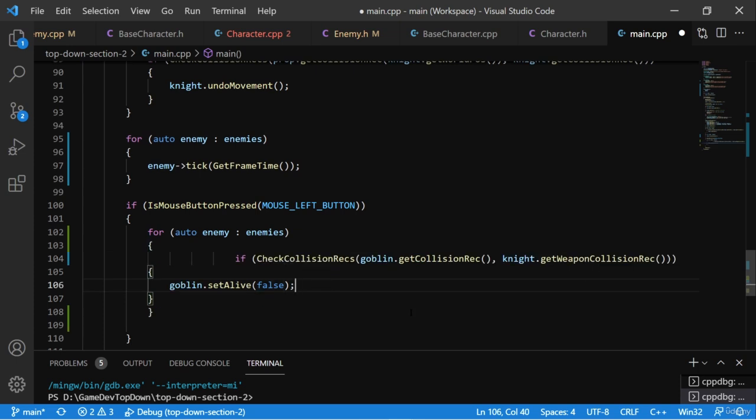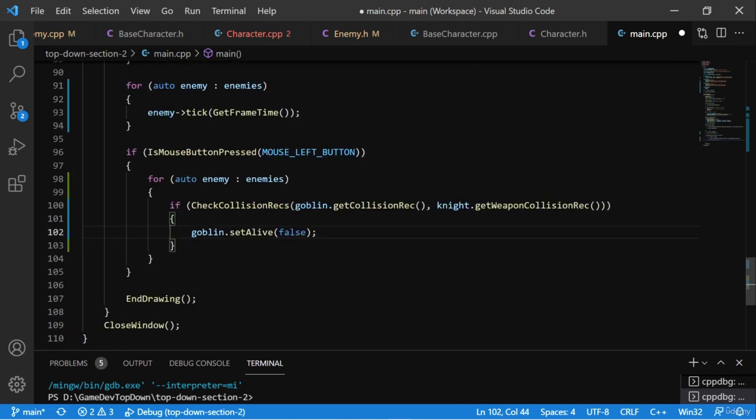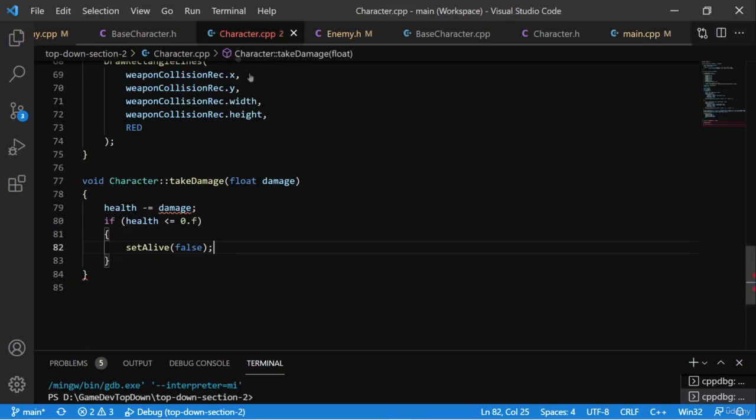I'll just format the document with Shift-Alt-F. On Mac, it's Shift-Option-F, and on Linux, it's Control-Shift-I, as we've seen before. And instead of checking collision rec on the goblin, we're going to use the enemy. And since this is a pointer, we're using the arrow operator. And if there is a collision, we want to call setAlive not on the goblin, but on the enemy in the for loop.